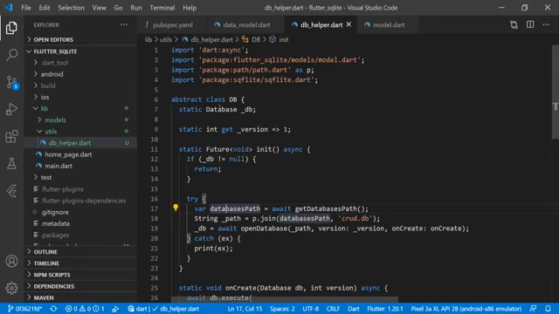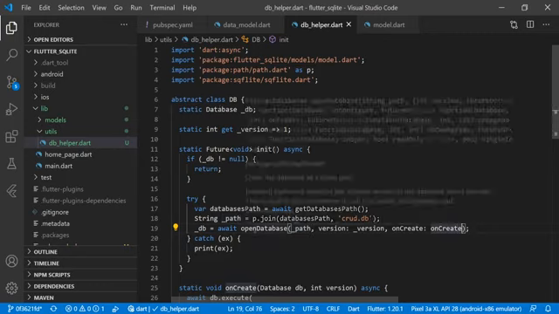Then we are creating one private variable of path, and here we are joining that database path with our database name, and we are naming it CRUD.db. Then in the db we are opening a database, passing the path here, the version, and then we are passing the onCreate method.